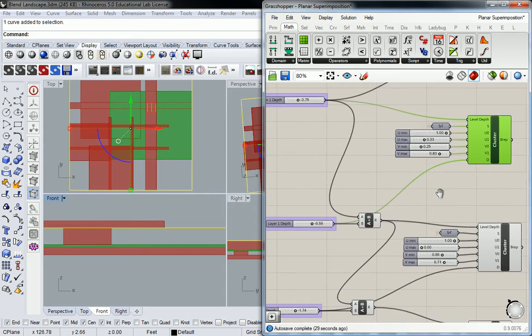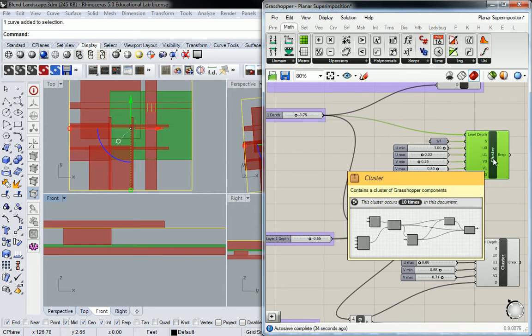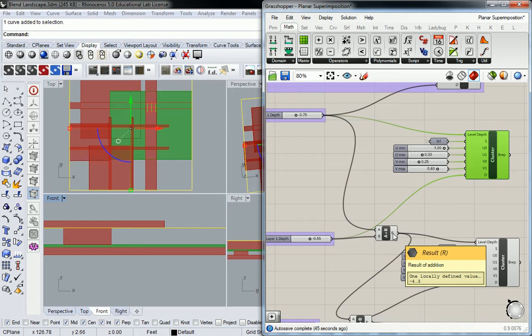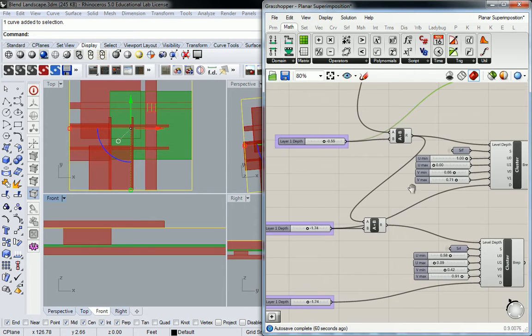And then the next level here, right? That's what this is. This is our addition. So since we are already negative 3.75 down with the first surface and a further 0.55 down, that plus is giving us a value of negative 4.3. So all I did is I took my first offset and I took my second offset and I added them. And then I plug that value into the next item's level depth. So that's where the next one starts. Okay?